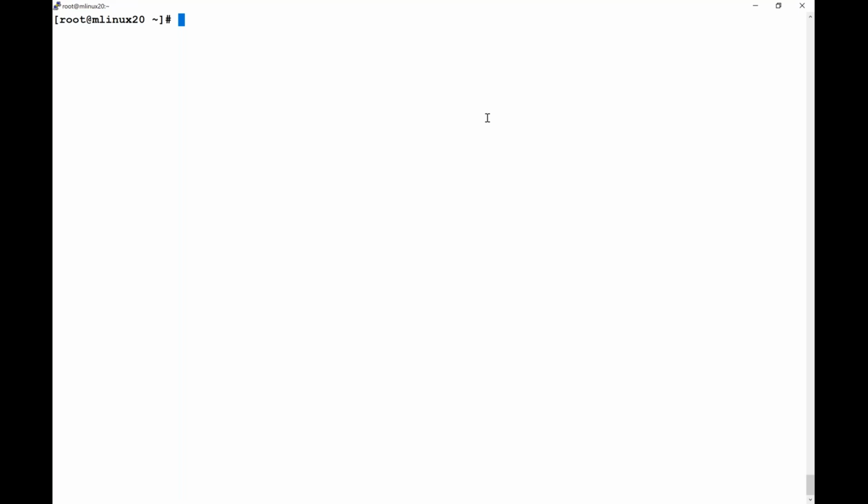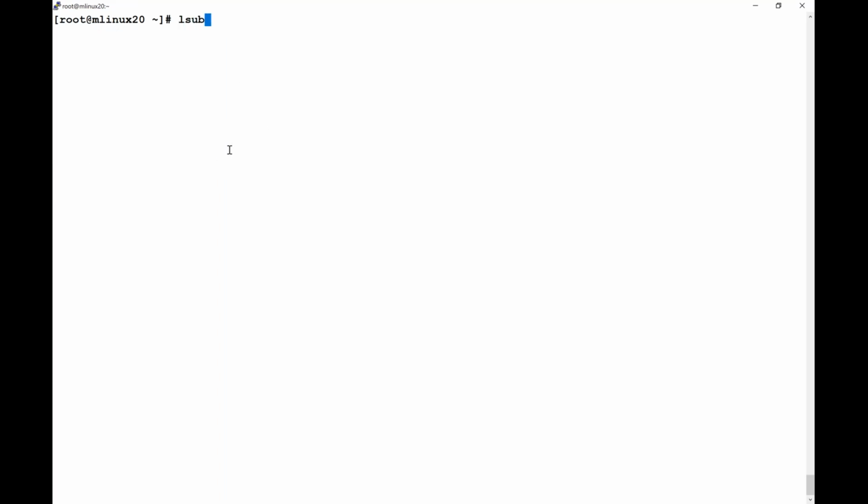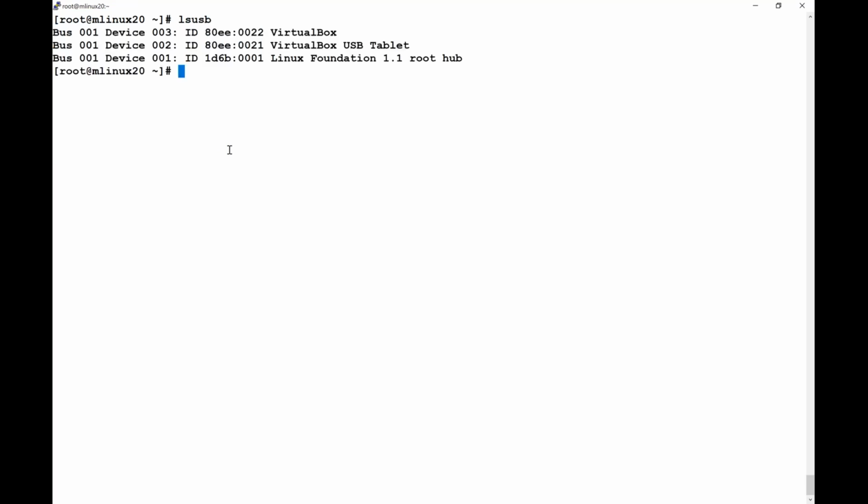Then guys, we have other commands like lsblk, which we have already seen, to check the details of your hard disk and partitions where they are mounted. To see all USB devices or USB ports, you can go with lsusb. On virtualization, USB port doesn't matter, but on a physical machine, it may be a good idea to find USB devices and all.